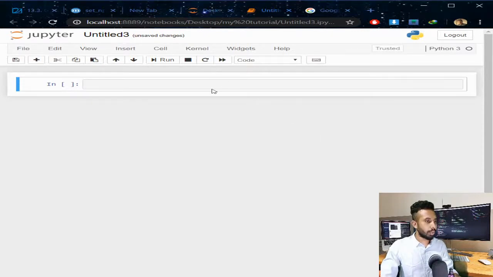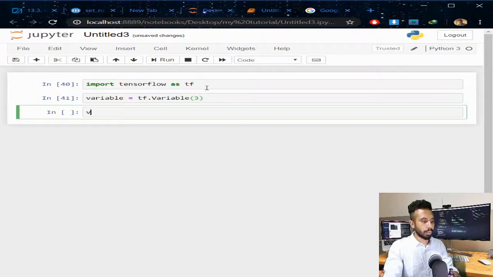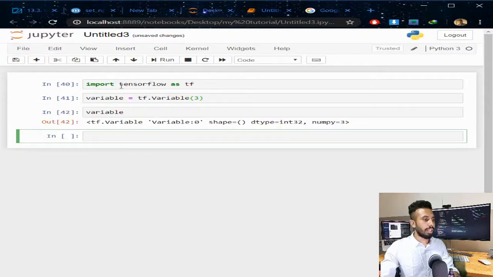So let's import TensorFlow as tf. Now let's create a variable. Let's make a variable equal to tf.Variable with a value of 3. If I check it, you can see it is of type tf.Variable.